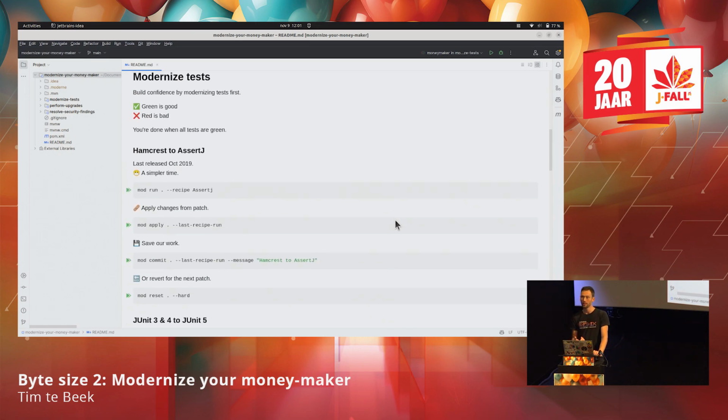So what we're going to do here is, it's an older application. Probably we want to build some confidence in the changes that we make. We're going to do that by modernizing the tests first. As always, green is good, red is bad. You know exactly when you're done when you're making these code changes.